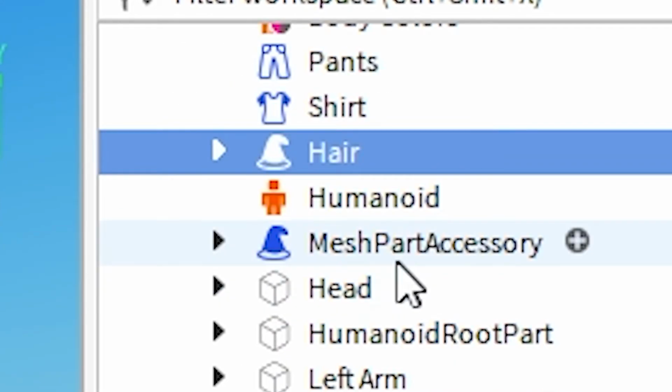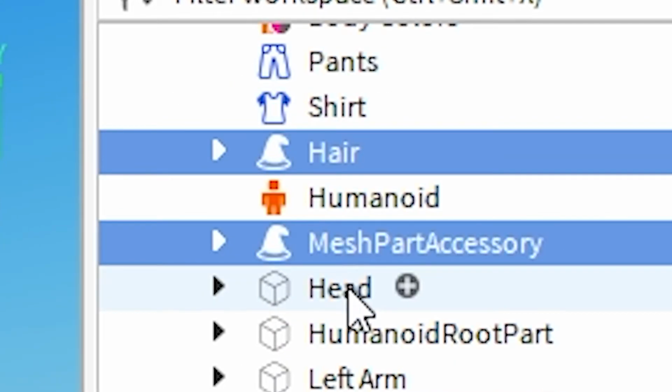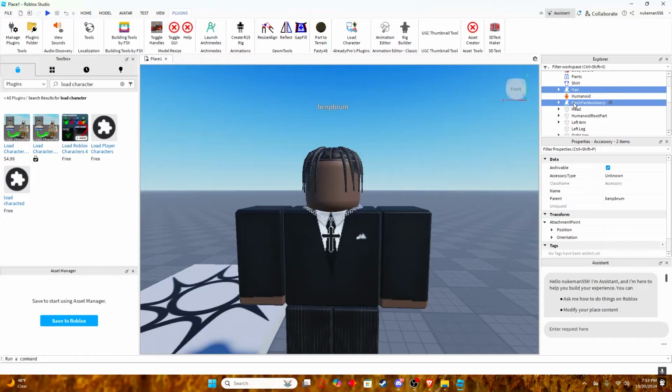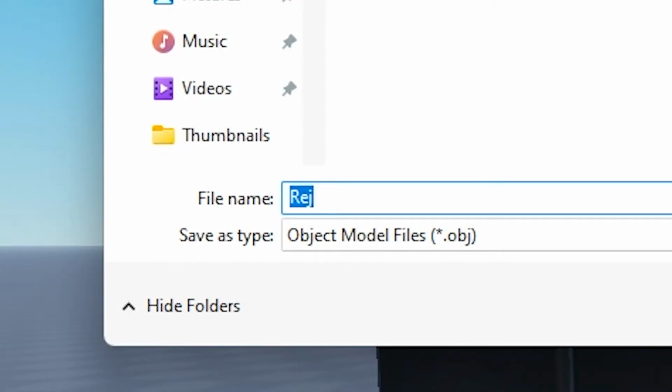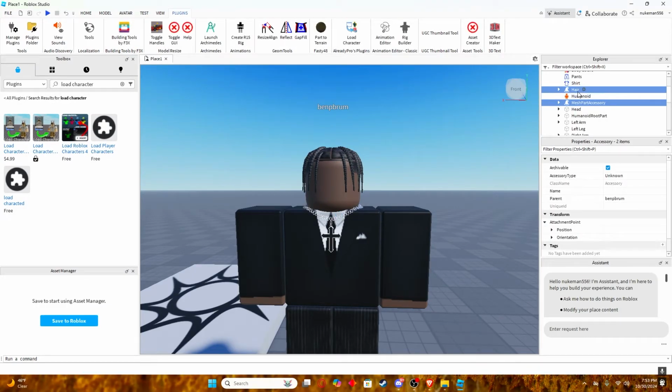Now what we're gonna do, you're gonna hold control and click on every single wizard hat. So if you have 5, make sure they're all selected, because all of it is your accessories. You're gonna right click on it, export selection. You're gonna type in the same name, so for me it's RegUR, but at the end you're gonna put hats. Make sure to save that. Now you're all done with Roblox Studio.